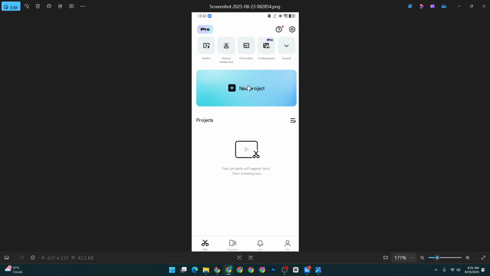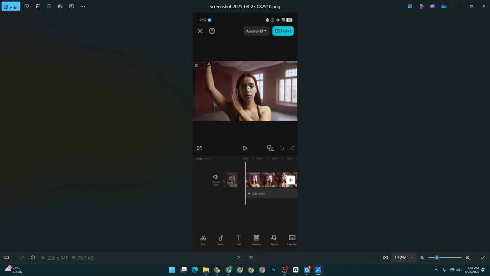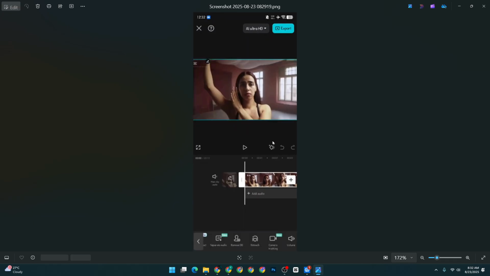The very first step is to create a new project within CapCut. Once you have your project set up, go ahead and import the video footage you'd like to work on. This could be a simple clip you filmed on your phone or something more complex from a professional shoot. Next, you'll want to locate the camera tracking option within the menu. This is your gateway to tapping into CapCut's powerful tracking capabilities.